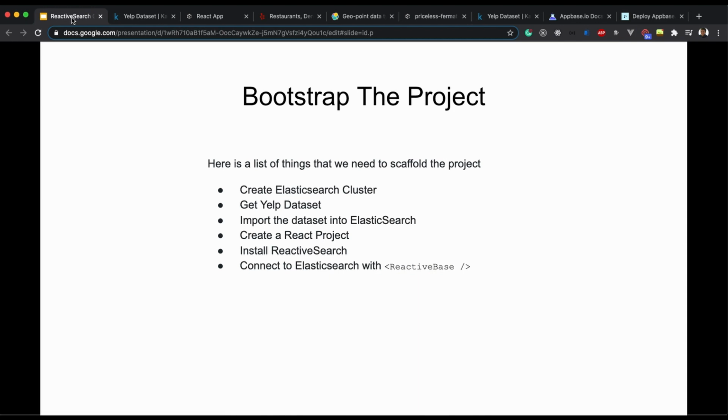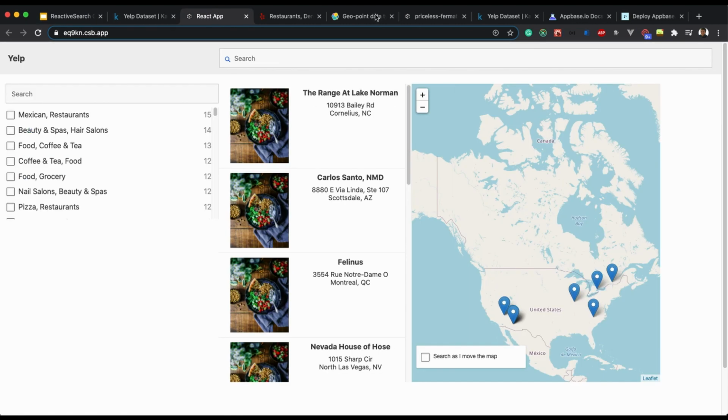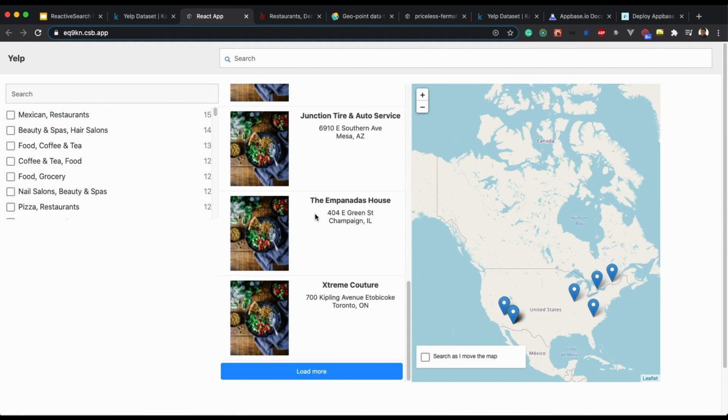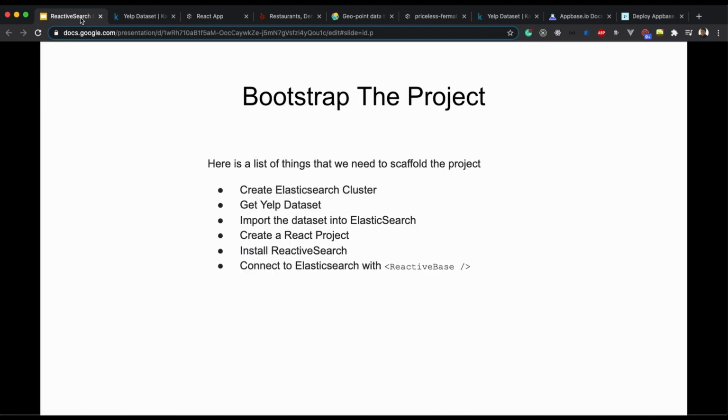Next, we'll be getting the Yelp dataset, and then we'll be importing this Yelp data into the Elasticsearch cluster that we just created in step 1. Next, we'll be creating a React project to build a great user experience, which includes this free text search, one of the facets to filter the restaurants by their types, and to show a result set based on the location and their description. Alright, so let's get started.